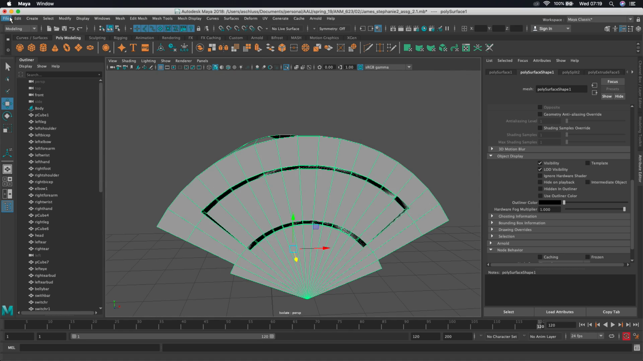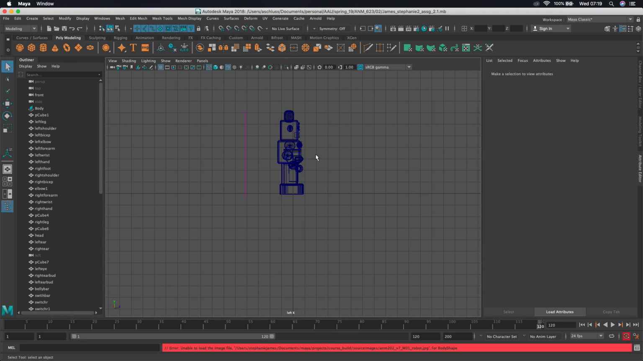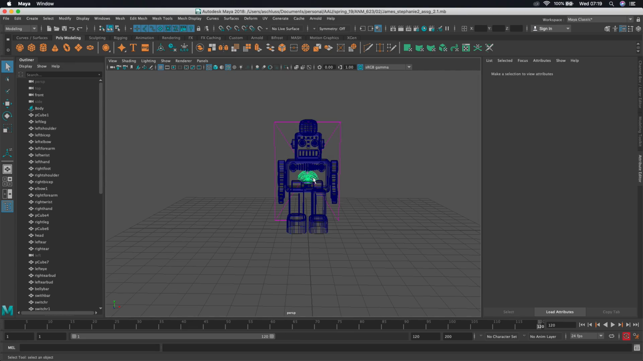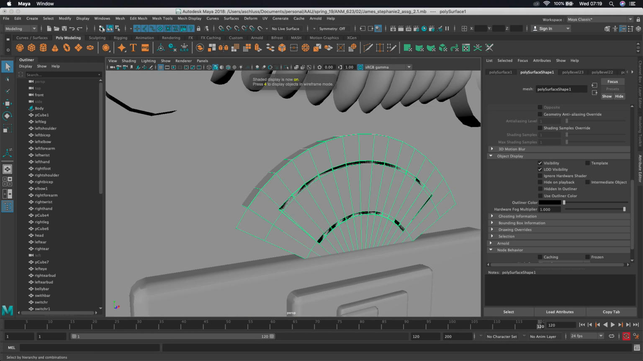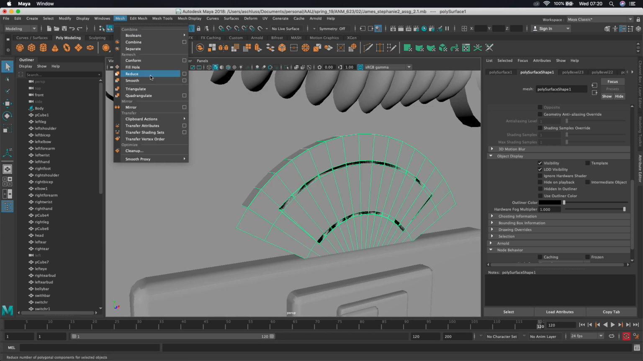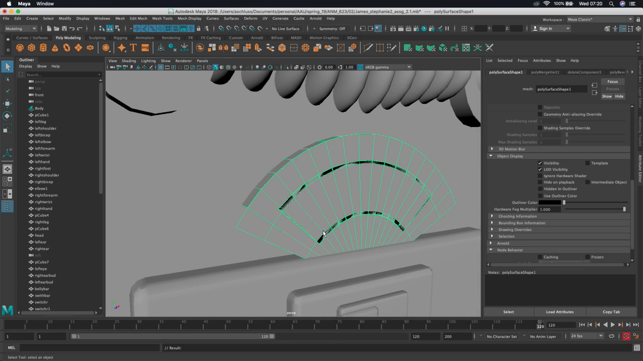Actually, one thing you can try that sometimes works, I'm just going to reopen this file, is just wireframe unshaded, turn that off. If you do mesh cleanup, and with the following options, lamina faces, non-manifold geometry, and then faces with zero geometry, and then clean up. Nope. Yeah, it's kind of a mess.